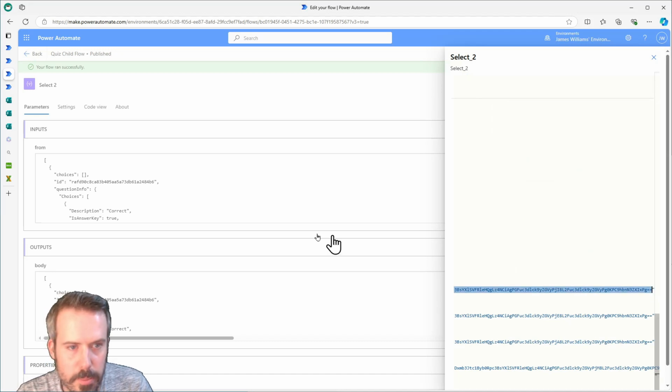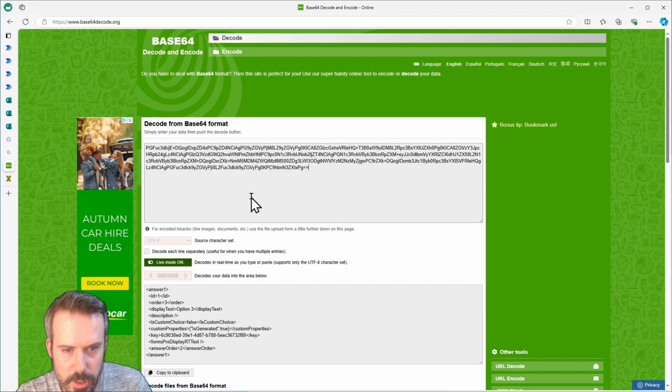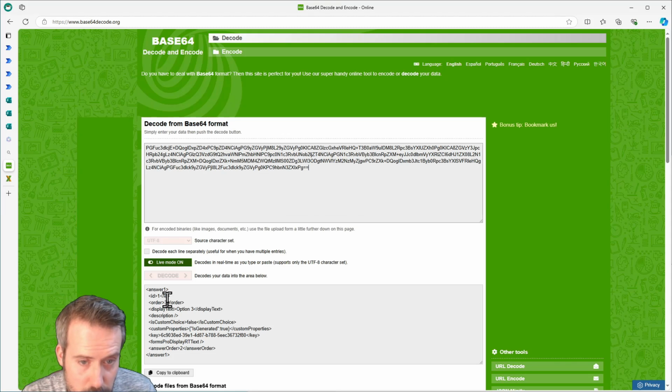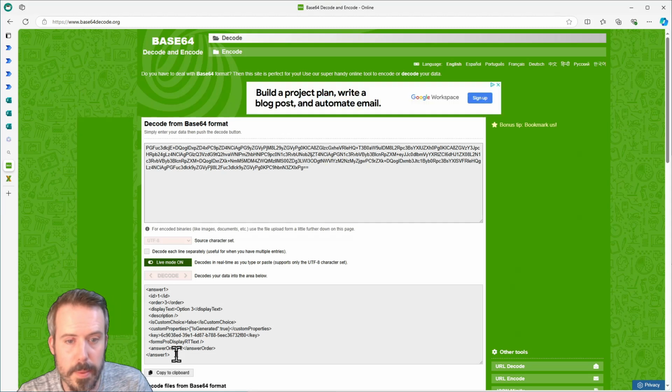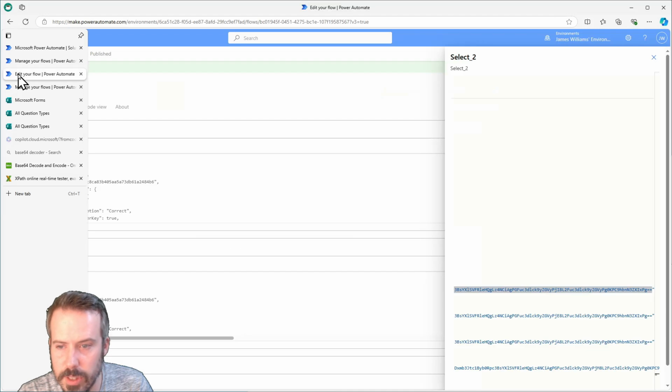which if I copy and put back into my base 64 decoder, we'll see that it's one of those sub answers. So one of the choices you can make on that question, or one of the answers you have to put into the right order. So we've got 4 of those returned here in the result.